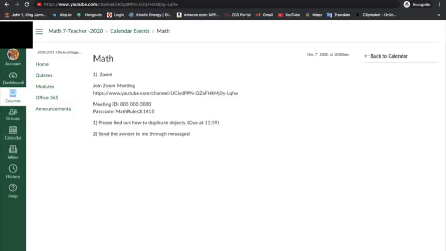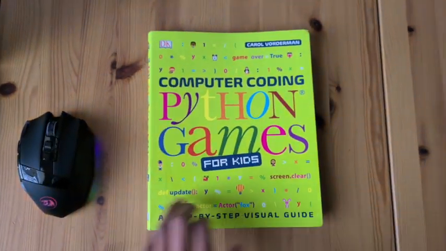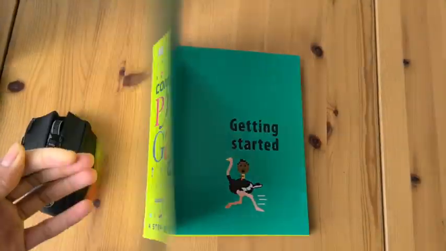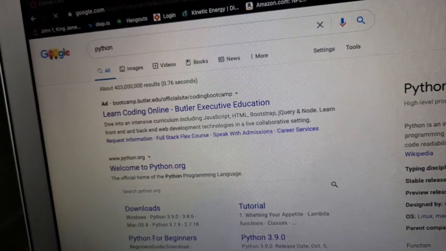Hey guys, today I'm going to be coding my math homework. Okay, so I'm not that good at math, but I'm learning how to code. Today I'm going to be coding in Python, but this book really didn't have anything that I could learn. So I just went on my computer and googled some stuff.